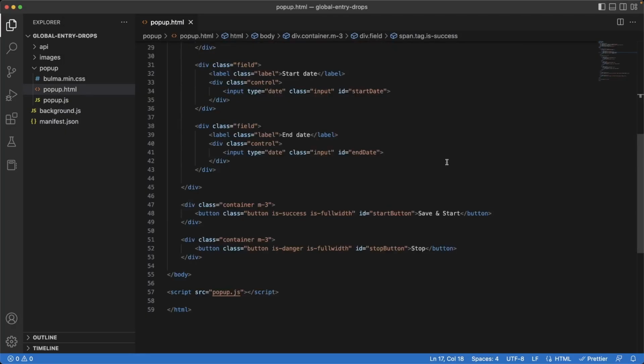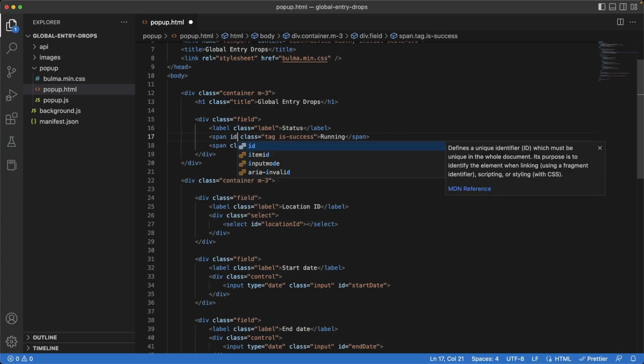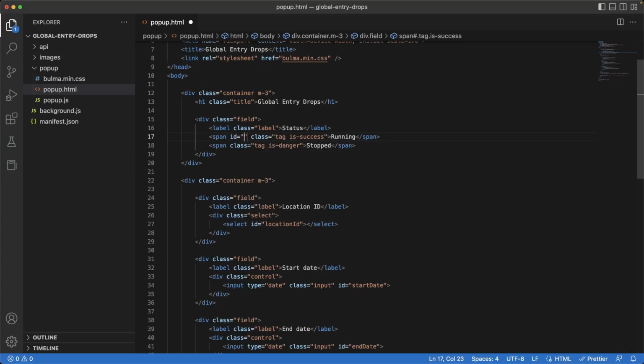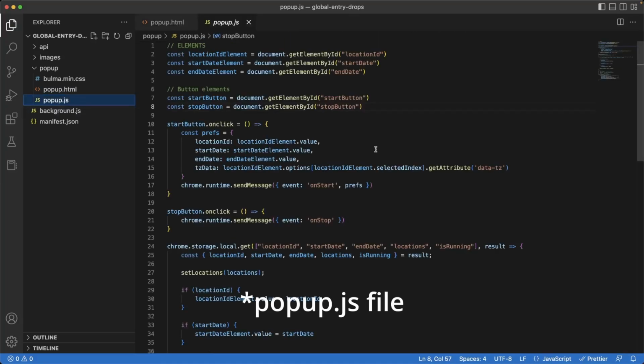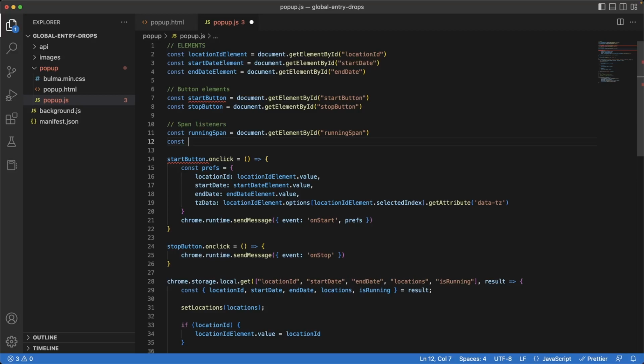Let's get started. The first thing we need to do is go up to the tags at the top of the page and add a unique ID for the running and stop tags. So I'll call the running tag a running span and the stop tag stop span. In our background.js file, let's add the listeners for the elements, starting with the running span, then the stop span. So we have the span variables set.